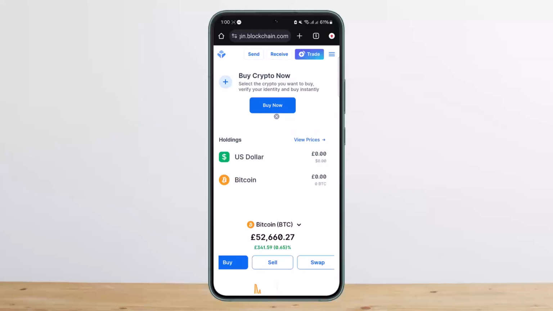Today I'll guide you on how you can use blockchain.com. Now it's just a beginner's guide, so I'll just show you a quick way on how you can send crypto, receive crypto, or how you can trade crypto.